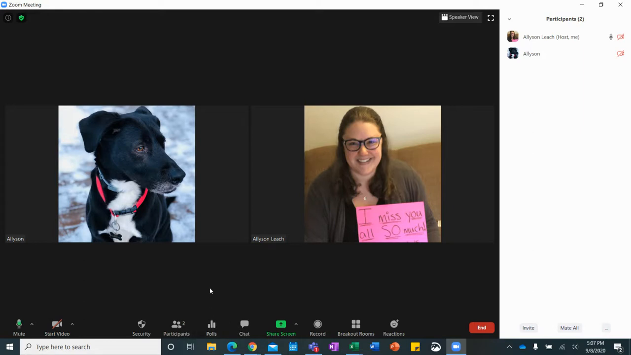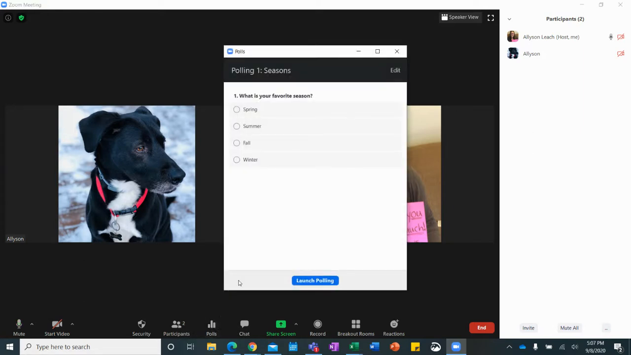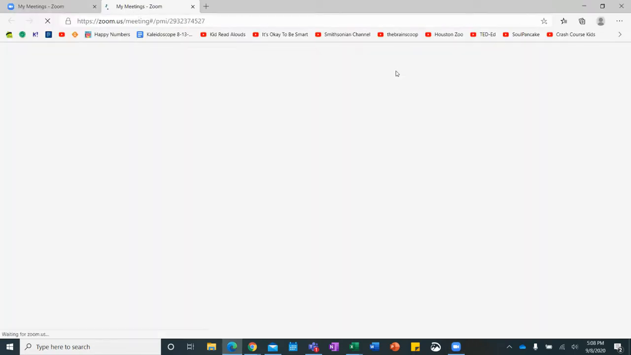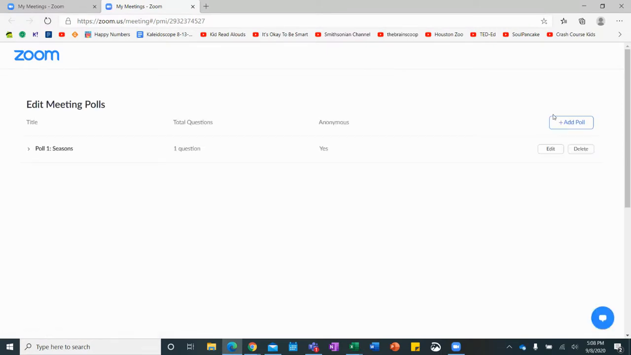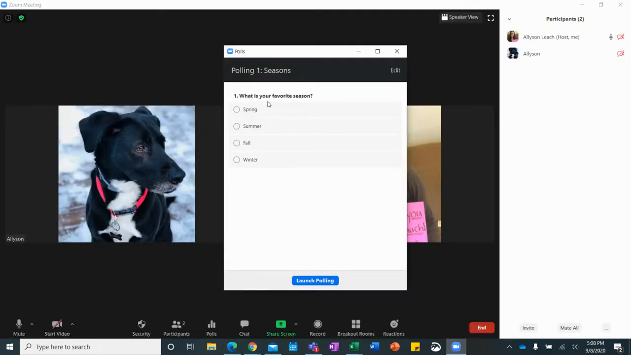The next section is polls. Under polls, you can click and have a question ready to go. If you want to change it, you can click Edit. You can add a new poll, edit an existing one, or delete it. Once you add that poll, it'll show up on your Zoom screen. So this is the poll I created.